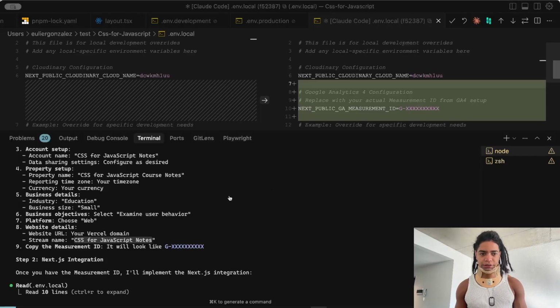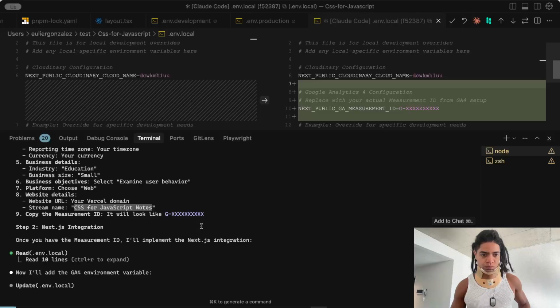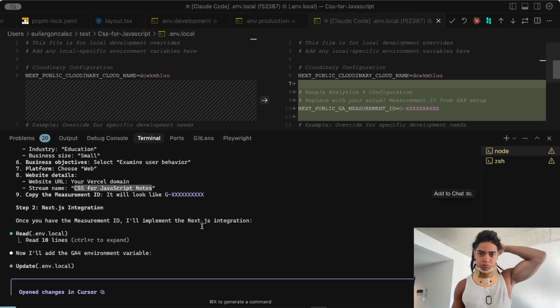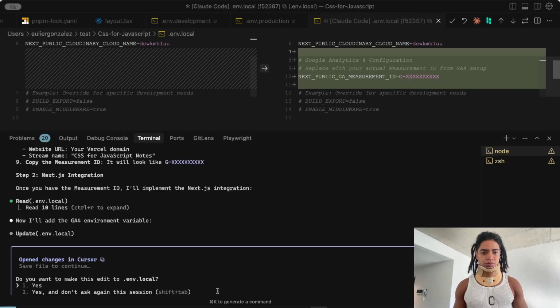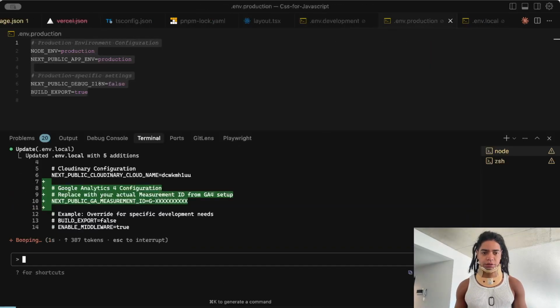It will look like this. The measurement ID. Alright, which is this. This is the next public measurement ID. Would you like me to create and edit this? Please be my guest. Alright.